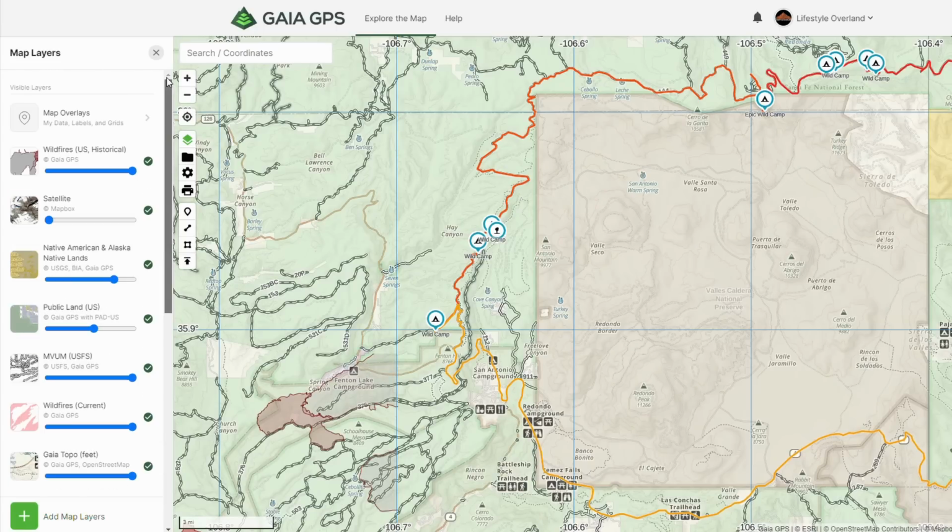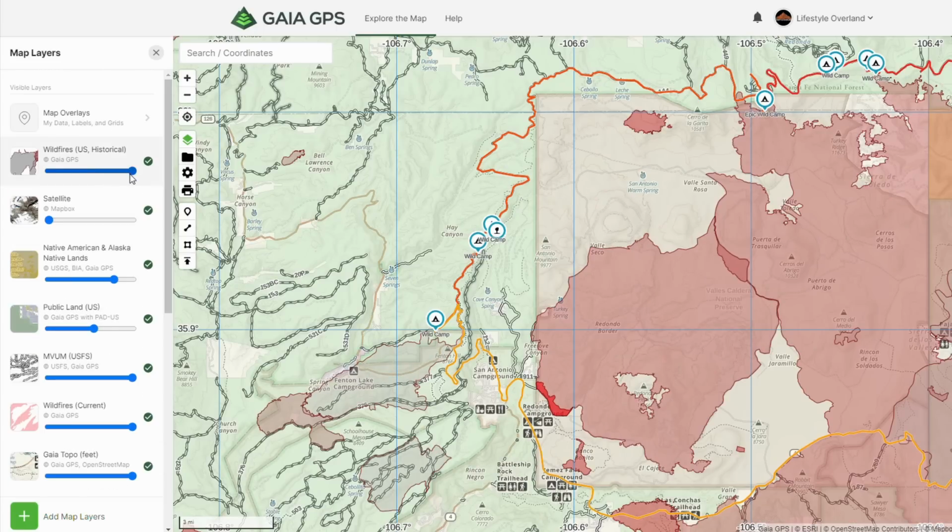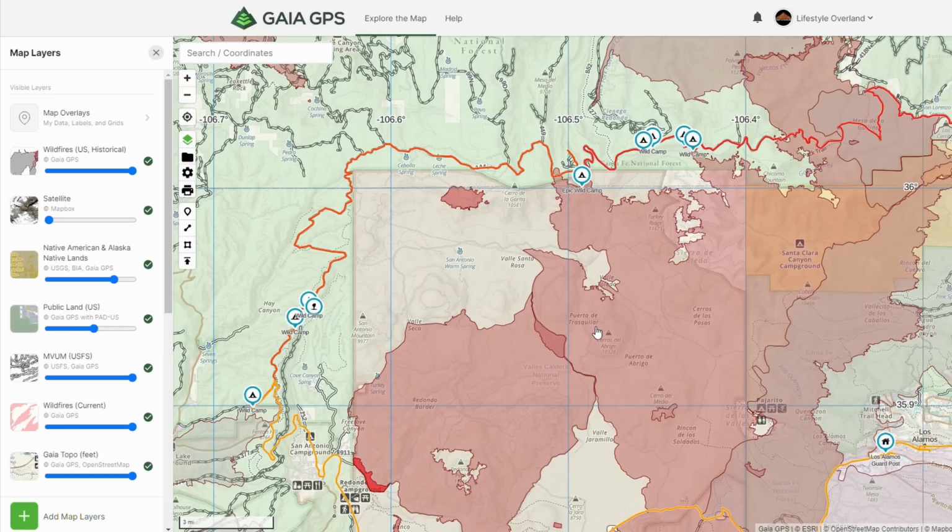And then, as mentioned earlier, this is actually the historical wildfire. So if you want to stay out of burn areas, you can actually come in here and determine what areas have been burned, how recently they've been burned, and that might help you determine where you would like to camp, especially if you're looking for some shade.